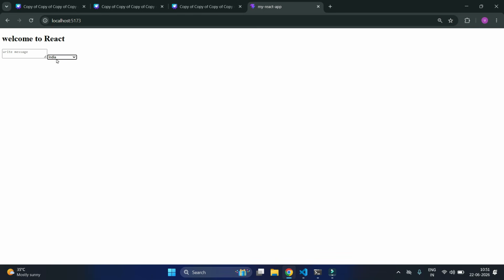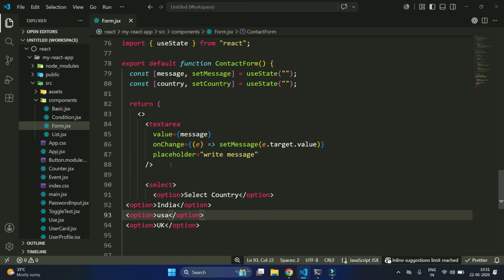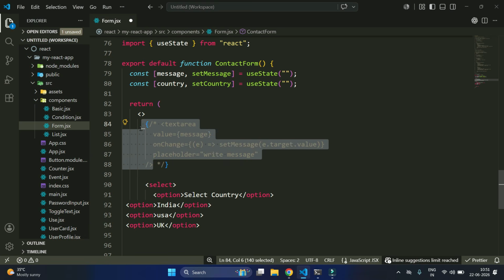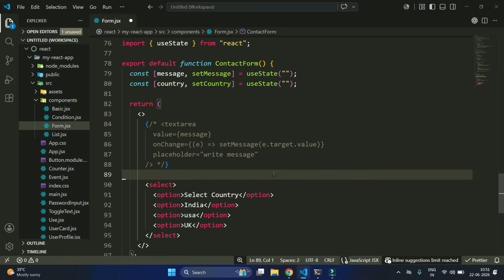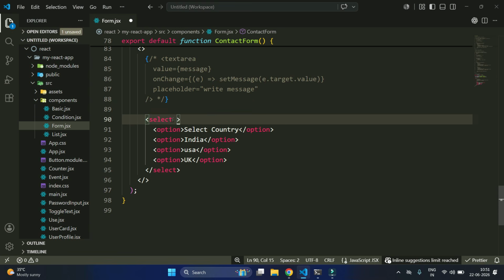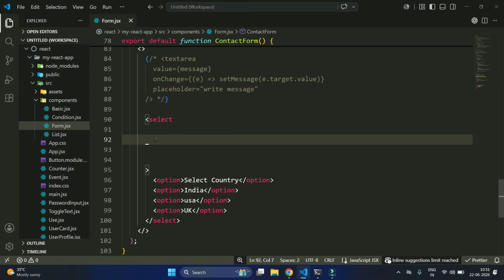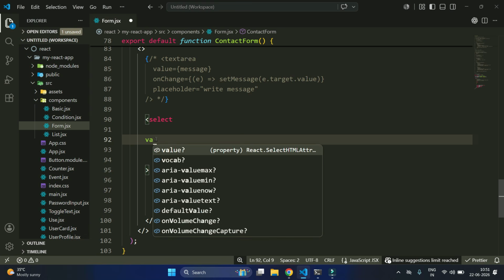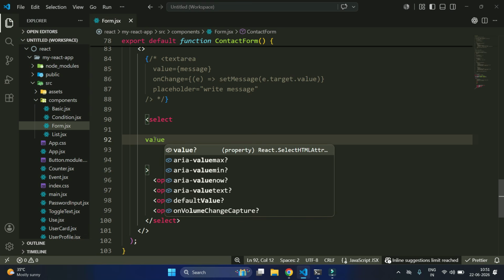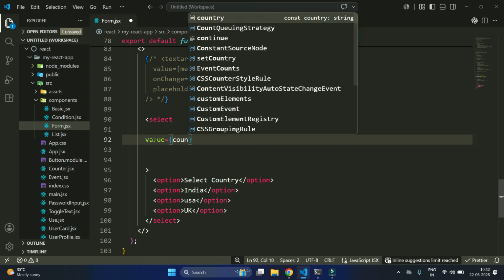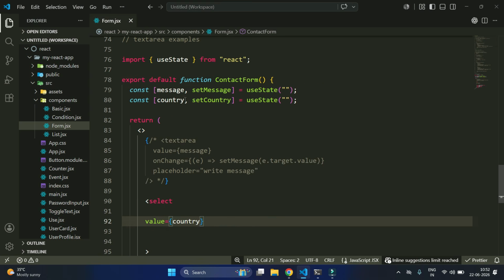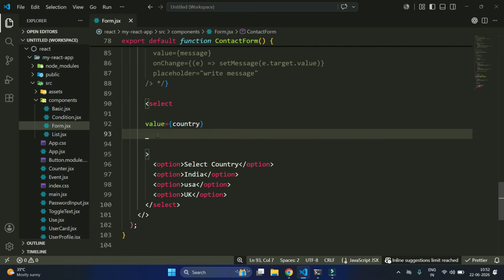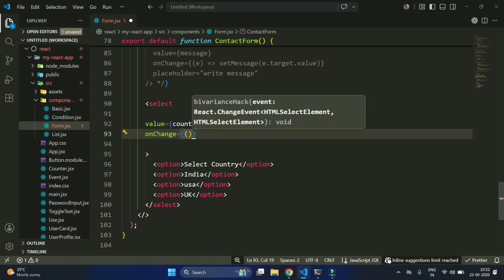Yes, select drop down, India, USA, then UK. Let me comment this message because no need of this one, we need only this. Now you have to control your select component. Here value is equal to country. You know this country means this country here. For it you have to put onChange, and then a function.